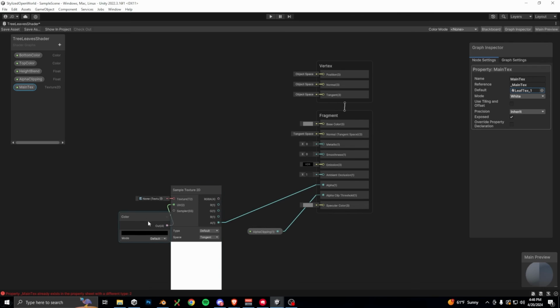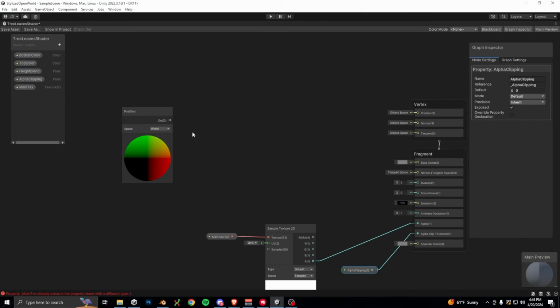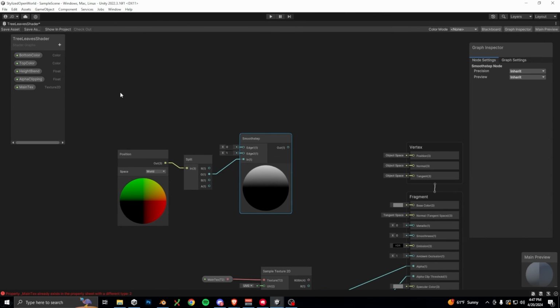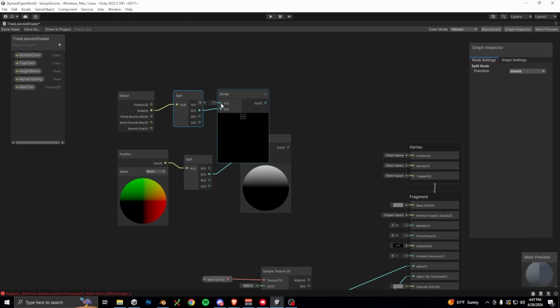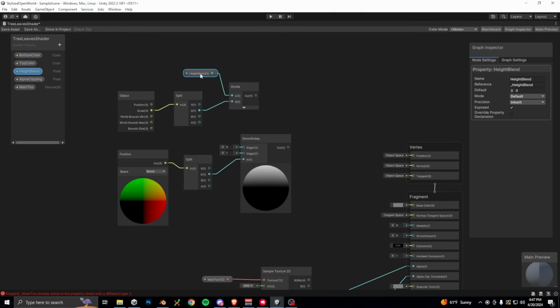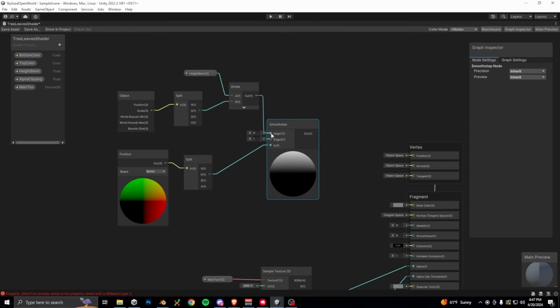We also want to blend our bottom and top colors. So create a position node, split the Y component, and drag that into the input of a smooth step node. We'll also create an object node and split the Y component of the scale off. Then hook that up to a divide node. We can drag in our height blend so that we now can adjust how the colors fade. Hook up the output of the divide to our smooth step edge.